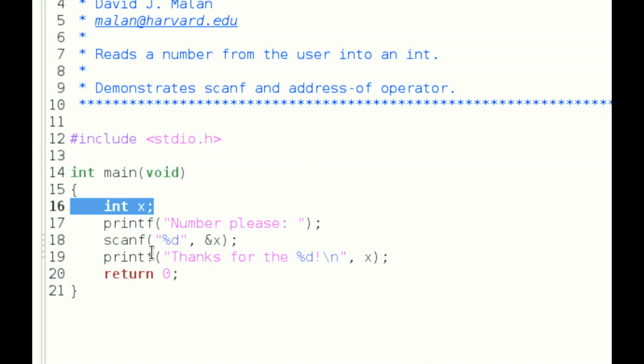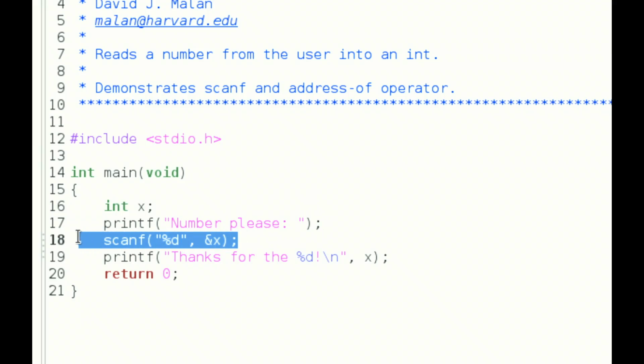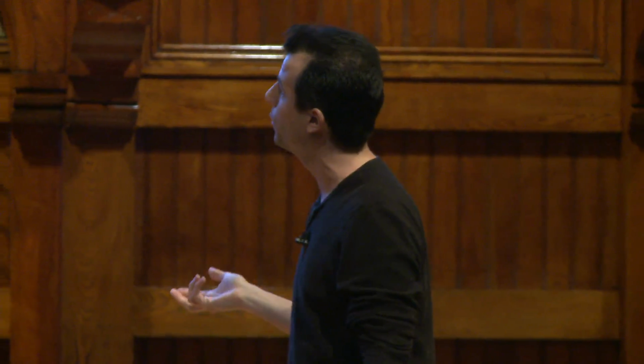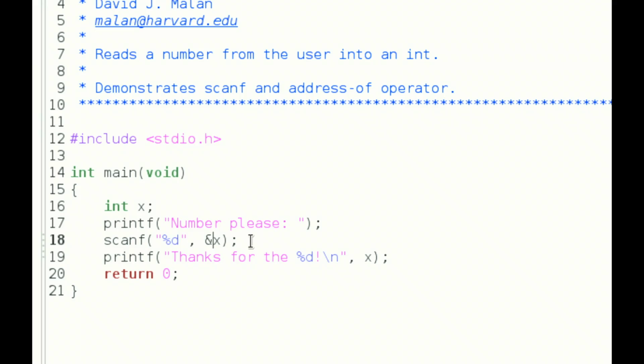So in 17, we just tell the user, give me a number, please. And step 18 is where it gets interesting. So scanf seems to borrow an idea from printf in that it uses these format codes in quotes. %d is, of course, a decimal number. But why am I passing in &x instead of just x? The former is correct. Yeah?